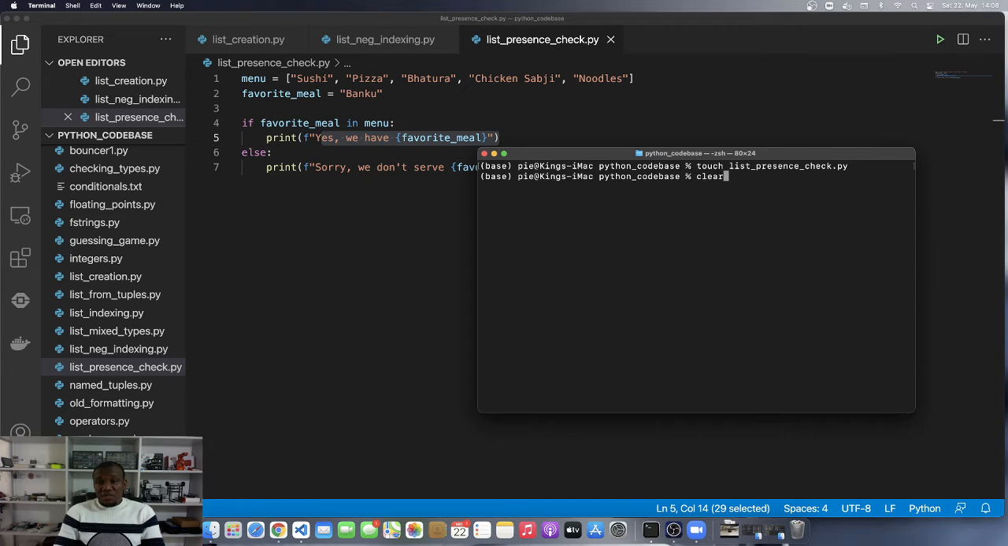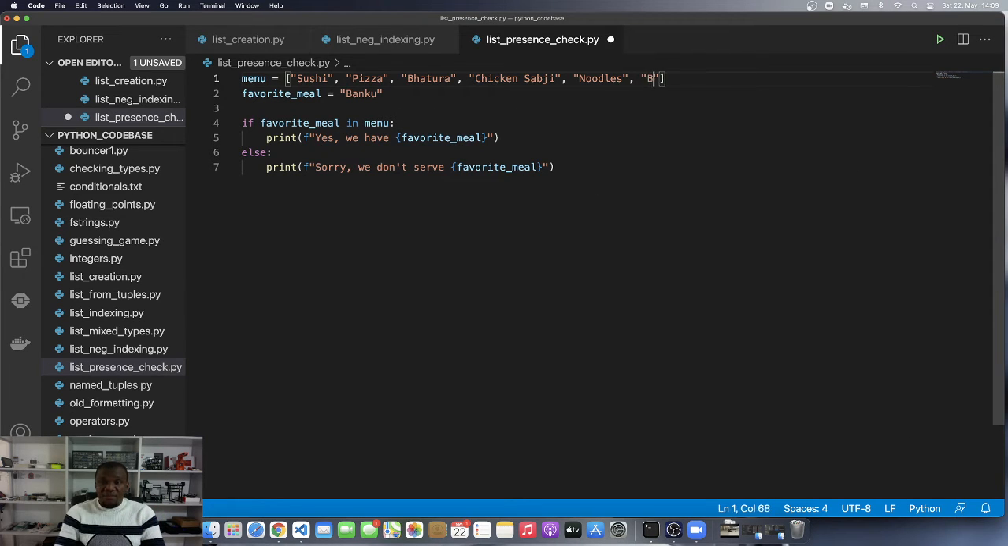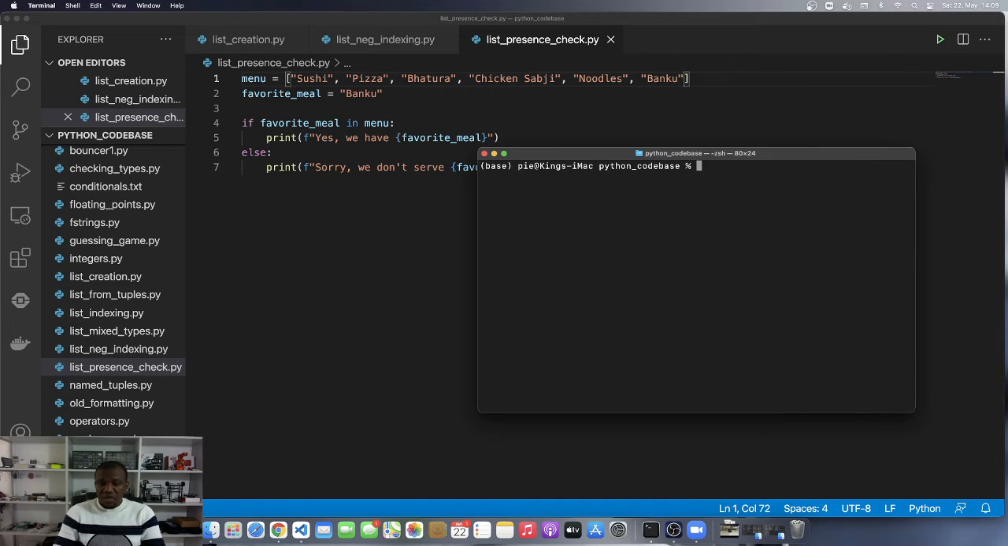So let's do this. I'm going to run python3 list presence check.py, and it says sorry, we don't serve banku. And indeed it is so, because banku is not in the list of items stored in the menu. If I come here and add banku to it, then run this program again, we should see that it says yes, we have banku, because now banku has been added to the list. I'll show you how to add things to a list later, but for now, at least you know how to check for the presence of something in a list.